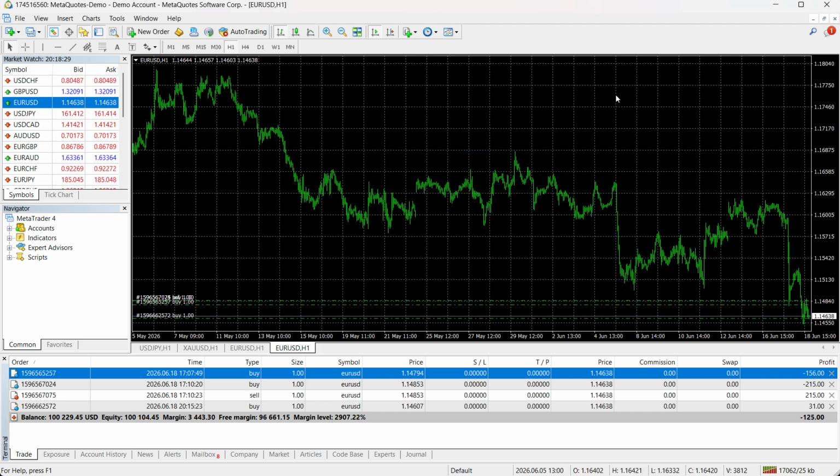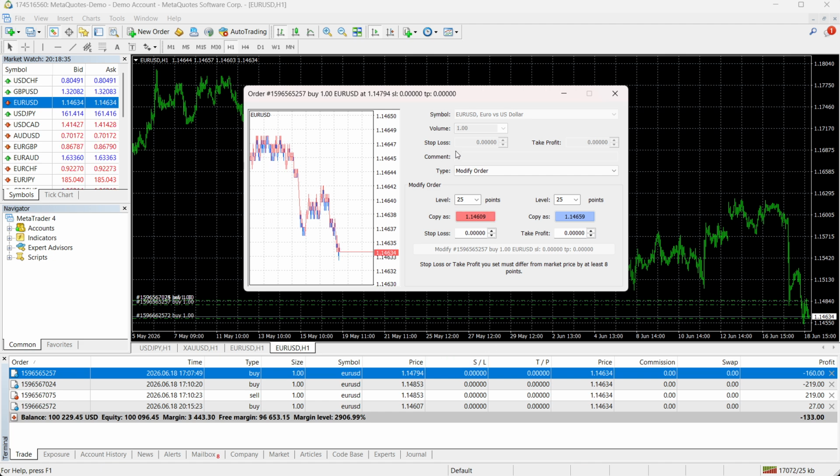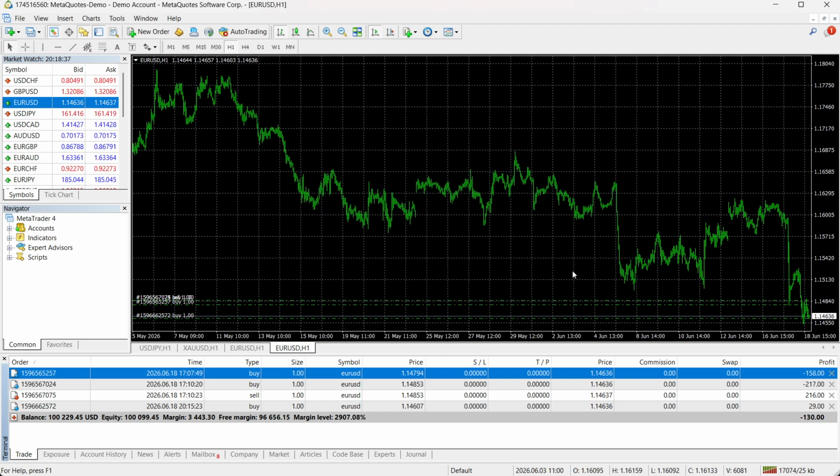Now, if you already have an open order, you could go and double click on that order. So as you can see, I have one down here. I'm going to double click on it. And then from here, of course, you can see I could also add a stop loss.